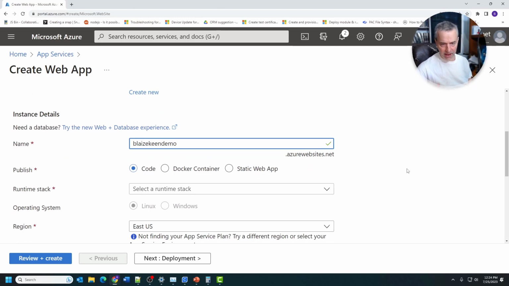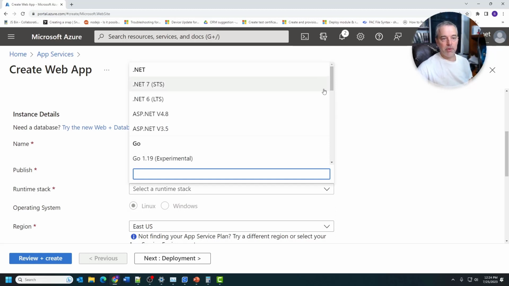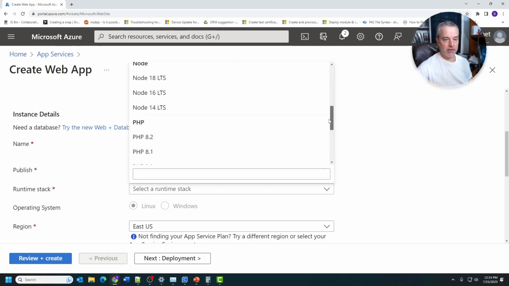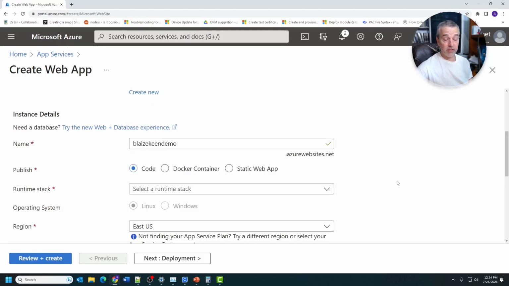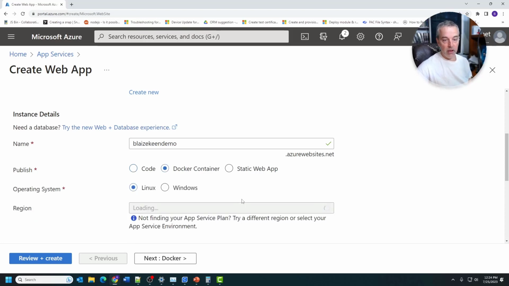Now, notice that I have the ability to deploy 3 different options here. Code is using one of the built-in runtimes, and you have a lot to choose from here. So you have .NET, Go, Java, Node, PHP, Python, and Ruby. If one of these isn't going to work for your application, then this is where you would want to go to a Docker container. So in this case, I'm going to use a Docker container because that's what I'm going to be running for a demo. And in that, I'm going to be running a lot of different software that will not run on any of these built-in environments.